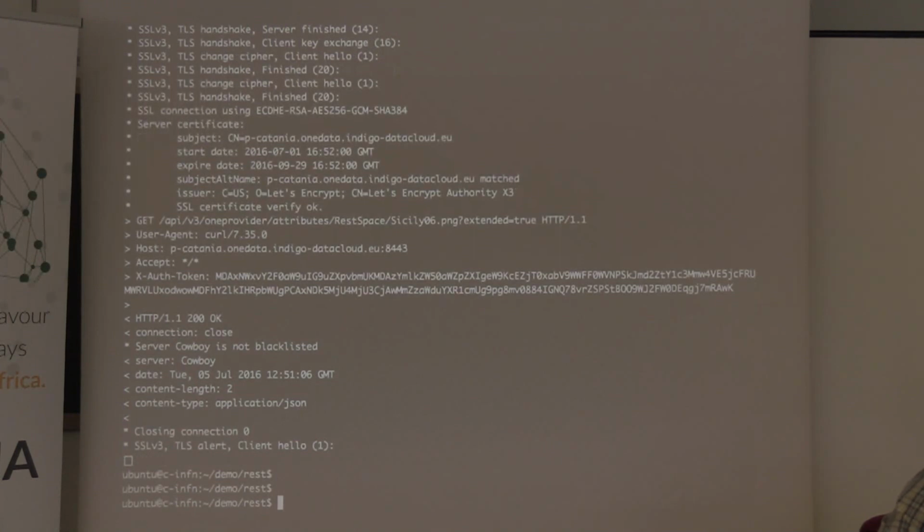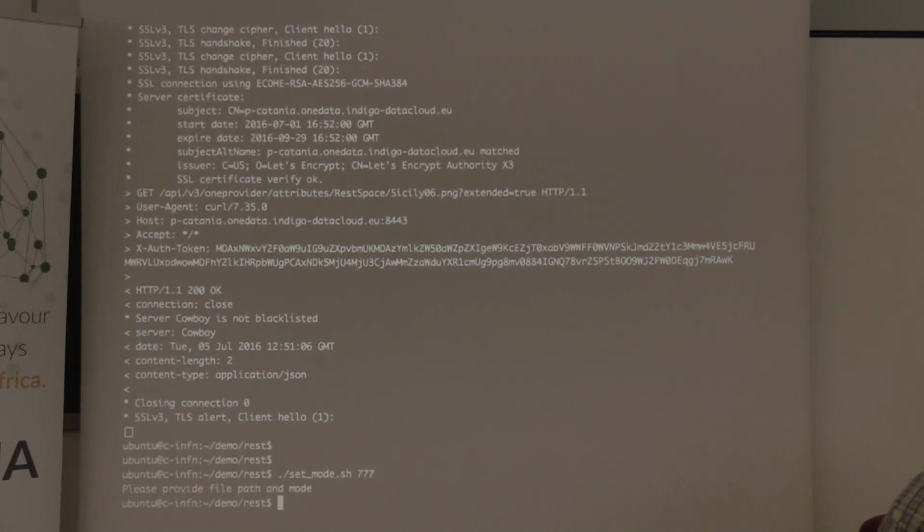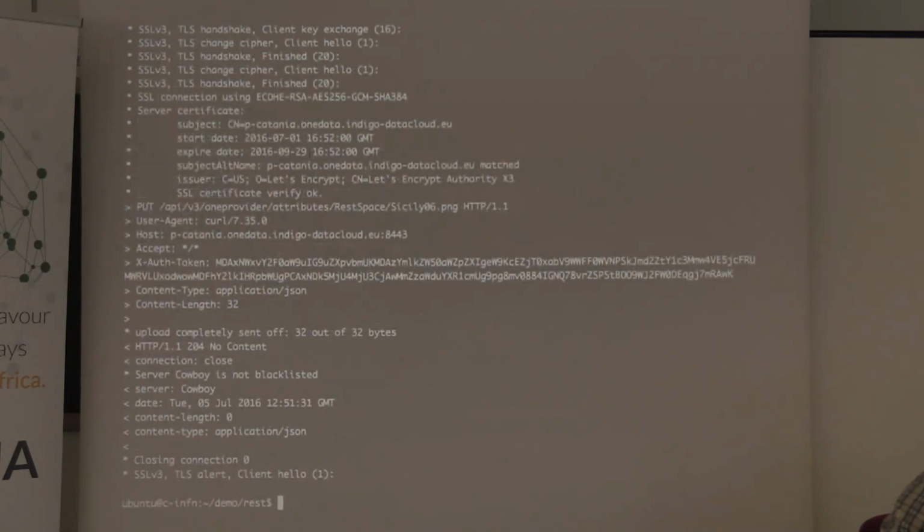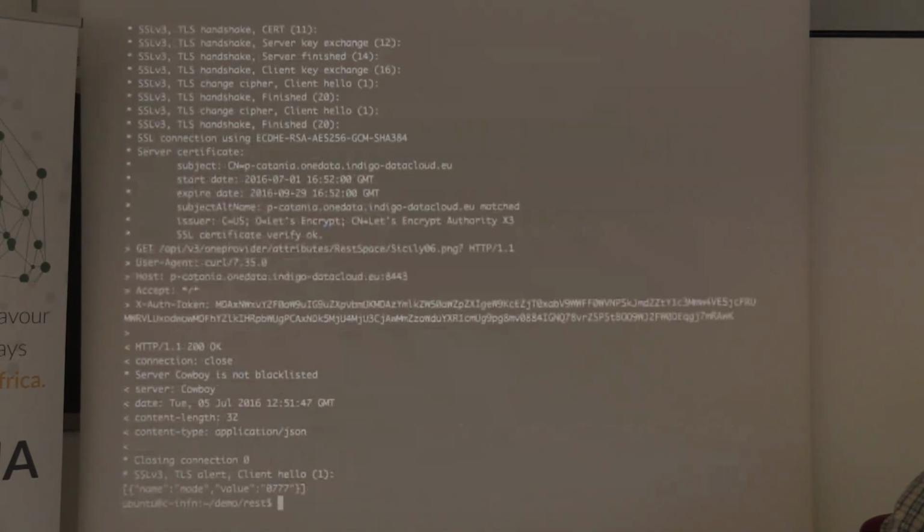We can go ahead and change the mode of the file. 777. Okay, we need to 6G 777. What it does, it makes a request to this file with a mode set to 777 in the body of the request. And now when we get the attribute of the file, we see that it's now 777.